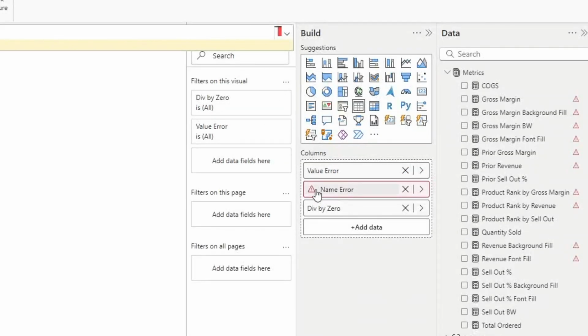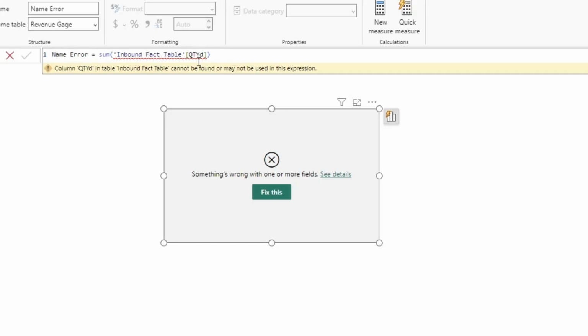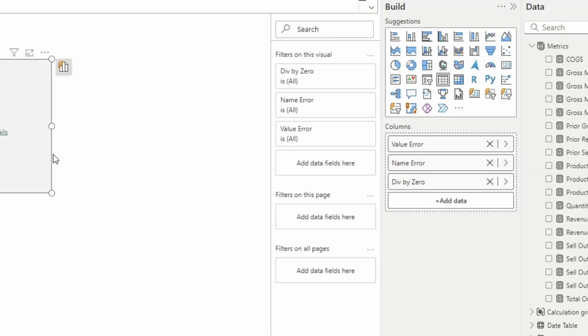The first error that we're going to try to fix is a name error. Name errors are the easiest to find and identify because they turn a bright red. Clicking on this measure and looking at this DAX, you can see that I easily have a typo here. So I'm just going to delete that typo, fixing the field, and click OK. And just like that, our red dot goes away and we no longer have a name error.